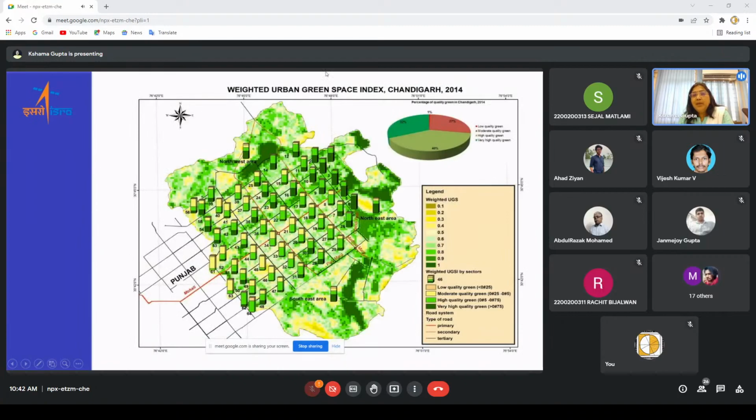Here, a similar index was used for Chandigarh also, and all the sectors have been studied for the weighted urban green space index, where we can see again a similar pattern is visible. In the initial sectors, it is very good, and it's still good in this area, but it is going a little bit towards the lower side in the new development area.